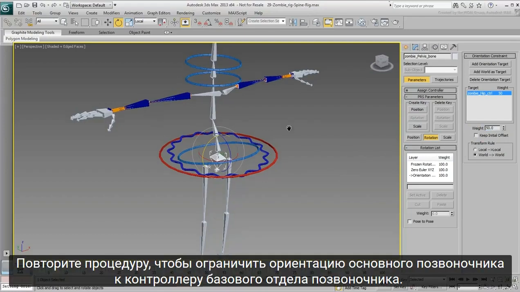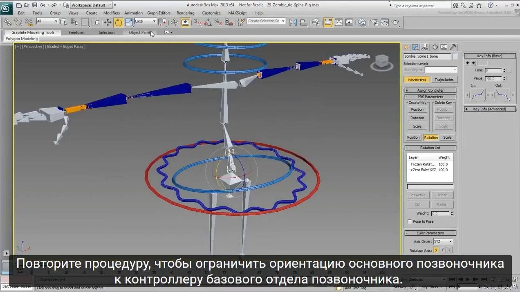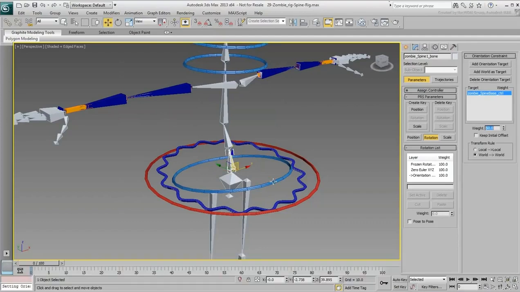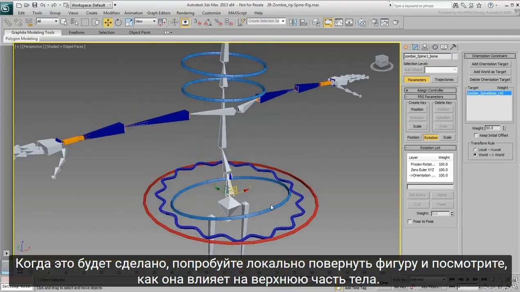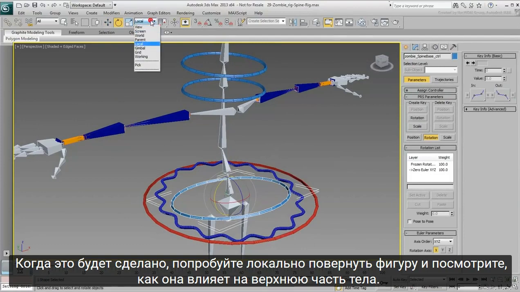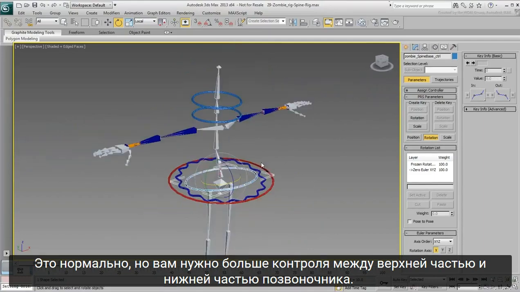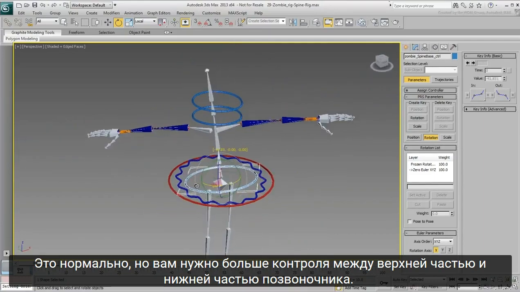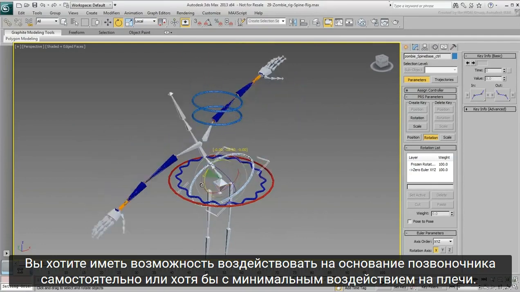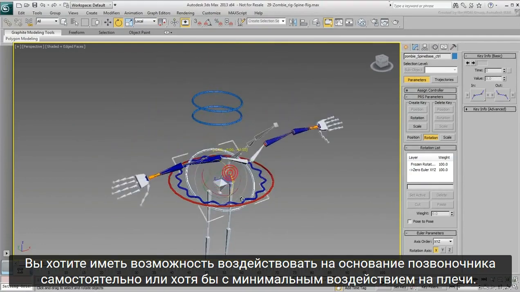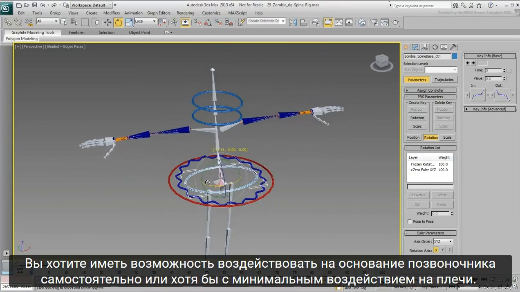Repeat the procedure to constrain the orientation of the base spine to the spine base controller. When this is done, try to local rotate the shape and see the effect it has on the upper body. That's fine, but you need more control between the upper part and the lower part of the spine. You want to be able to affect the spine base independently, or at least with a minimal effect on the shoulders.